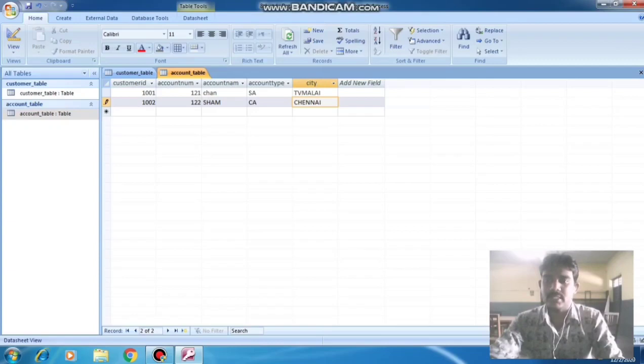How many columns are there? One column, two, three, four, five columns in the account table. How many rows? I added only two rows. We have to add multiple rows in this table, as well as in the customer table. This is the way to create one table and two tables, how to create a table in a database.